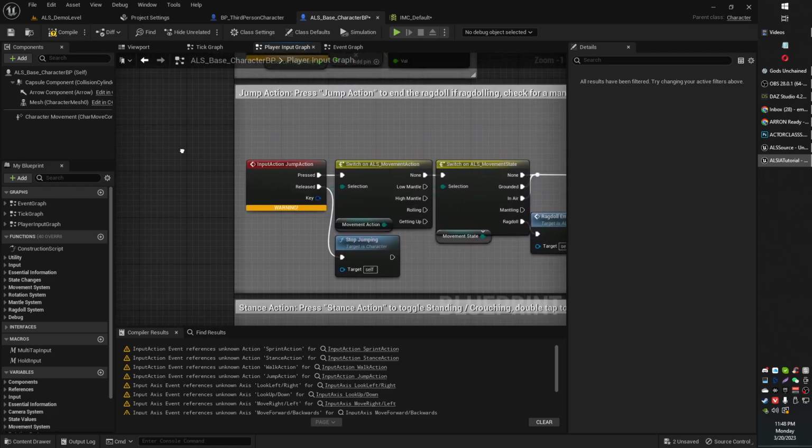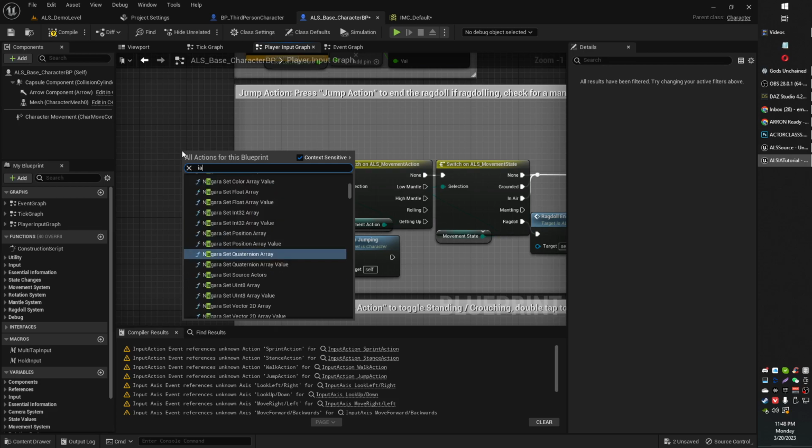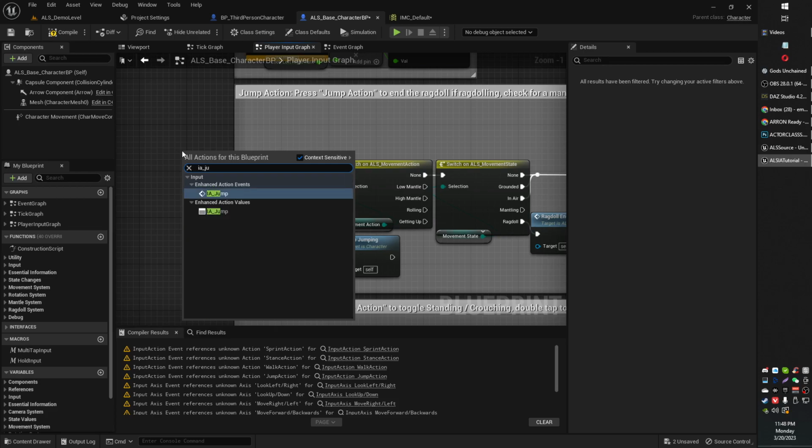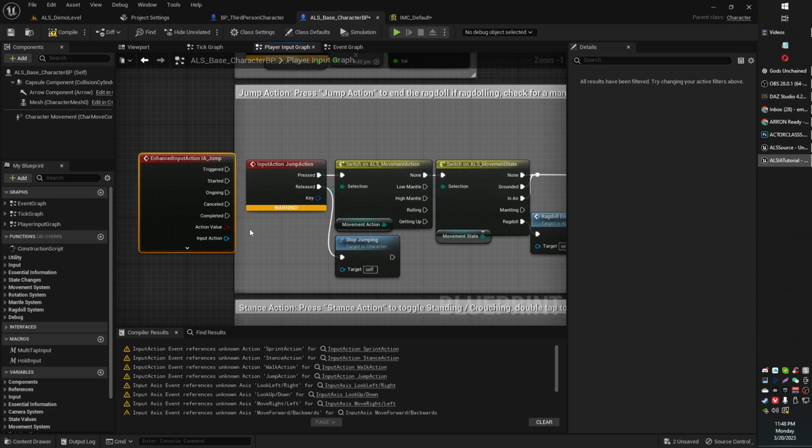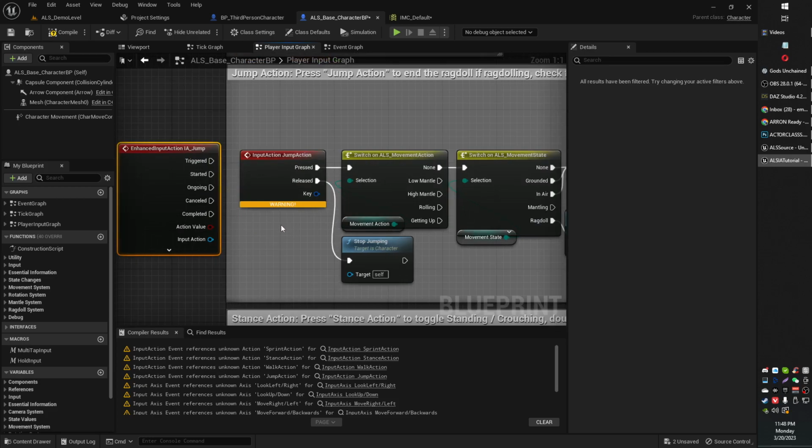Jump action. Now we already have a jump key that came with our third person, so I'm just going to use that. That's fine. Pressed and completed.